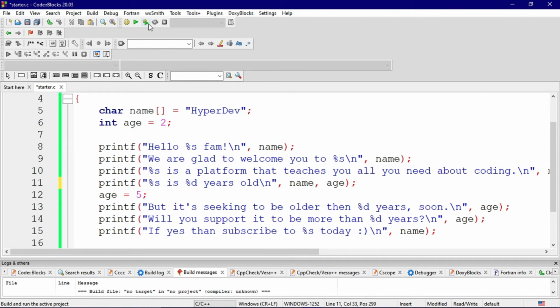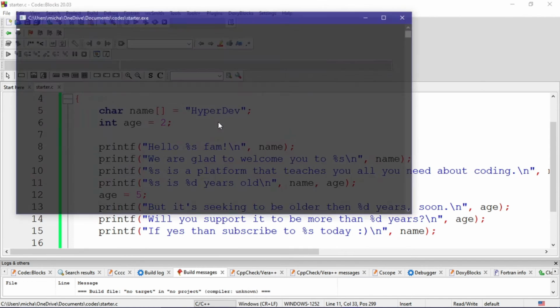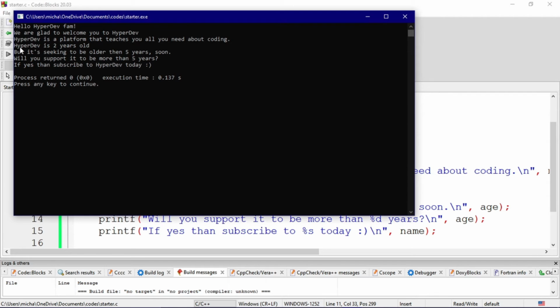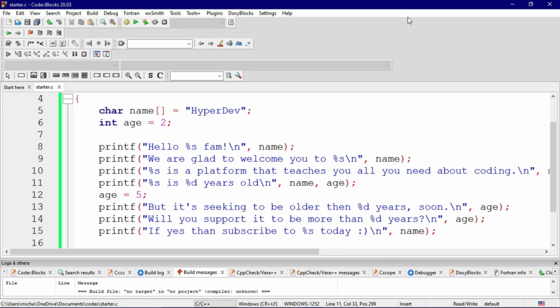Okay, one thing you're going to notice, immediately after this 2 years old, this is where I reassign another value for this specific age. I reassign the value to be 5, and all the ages after line 11 changed from 2 to 5. And that is why it is called variable. Variable simply means it can change. It can vary from one to another. It is not something which is constant.